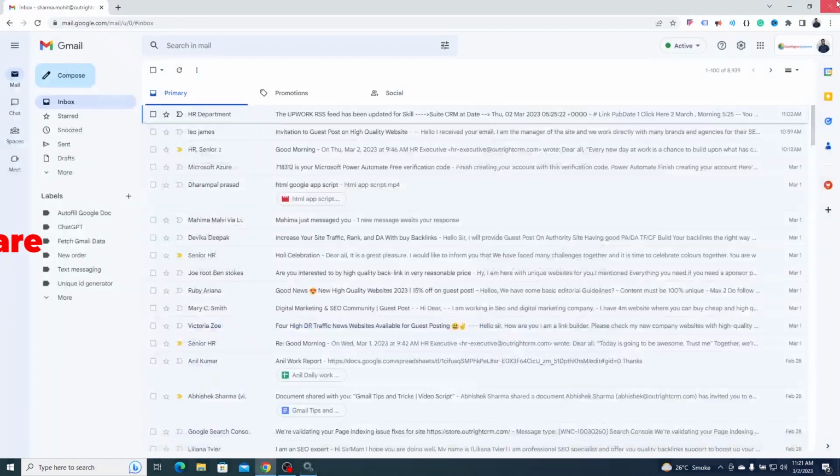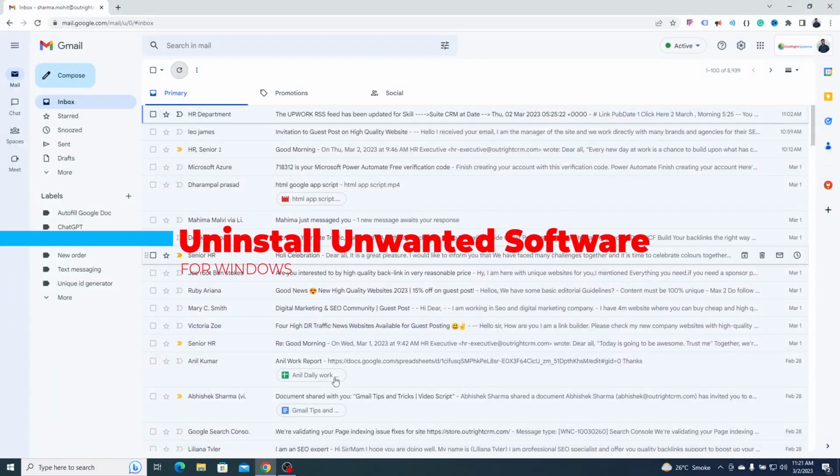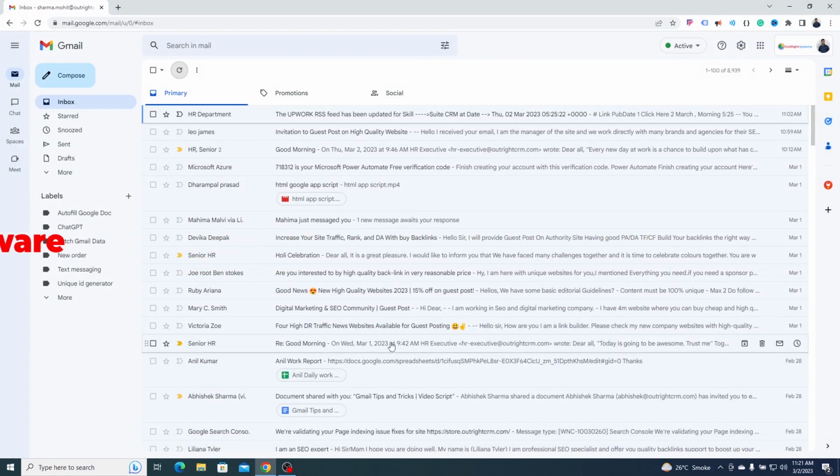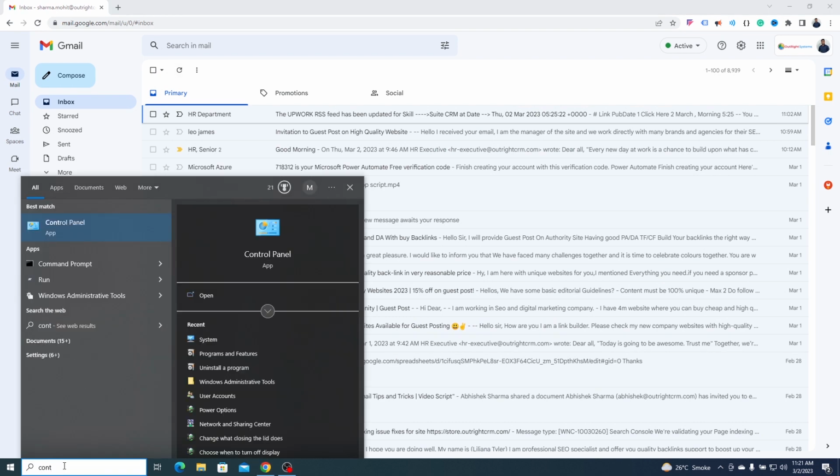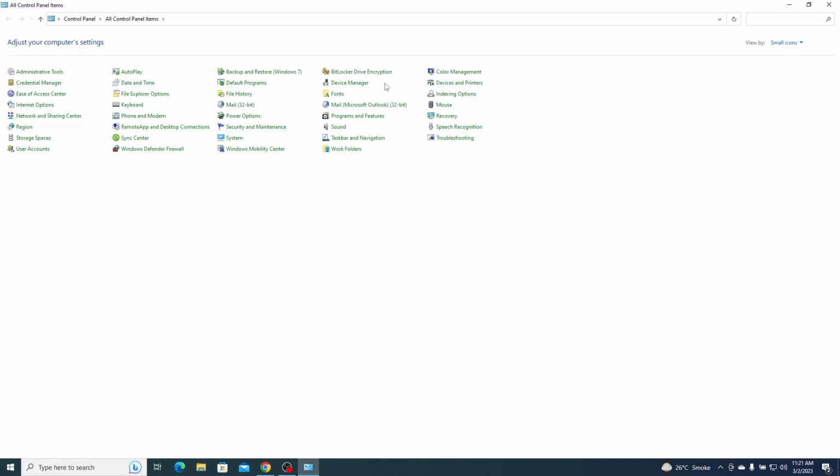good processor. Second, we'll uninstall the unwanted software from Windows. This software just eats up the RAM and storage space, while you're not even using them. For this, open the Control Panel in Windows. You can use the search bar for it. Here, click on the Programs and Features option.